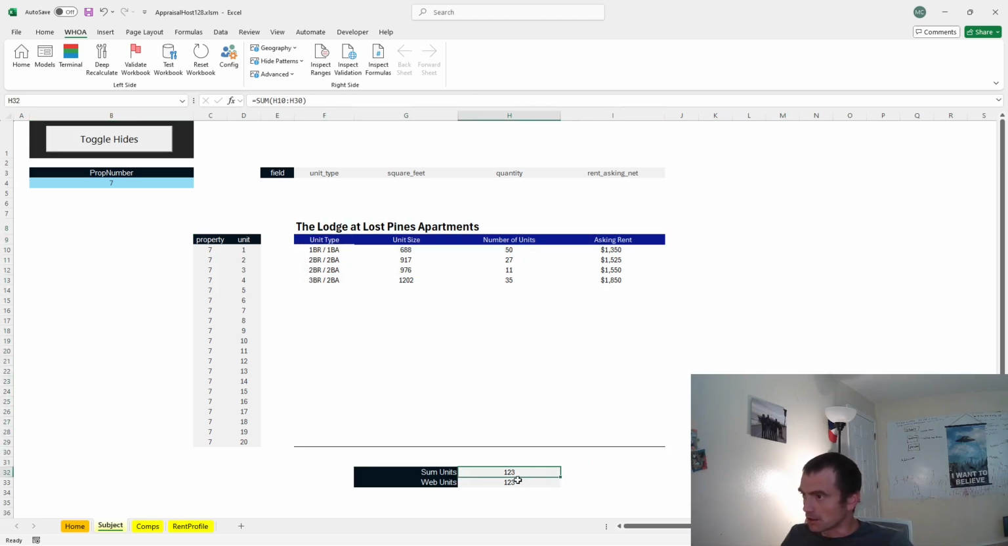This is like a little quality control thing here. It's saying, hey, according to the web, there's this much total units. There's 123. So if we sum this column up, we expect this to add up to the same thing that whatever the web says is there. Okay?